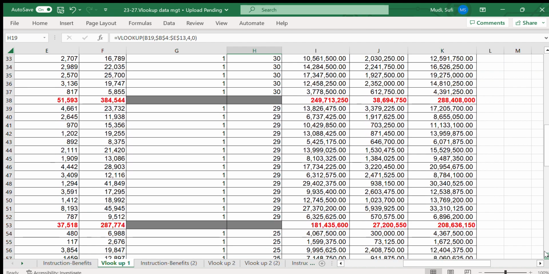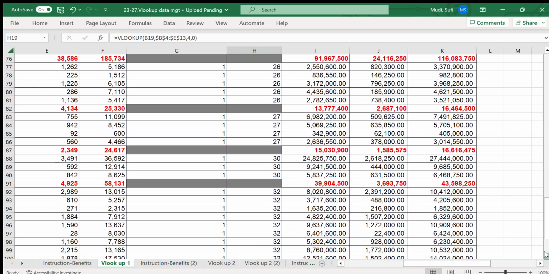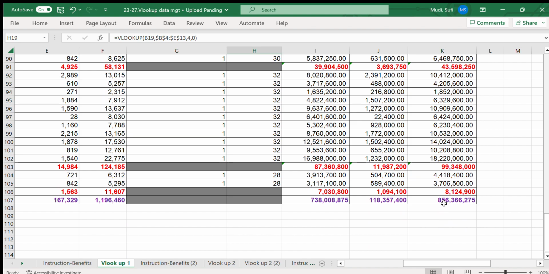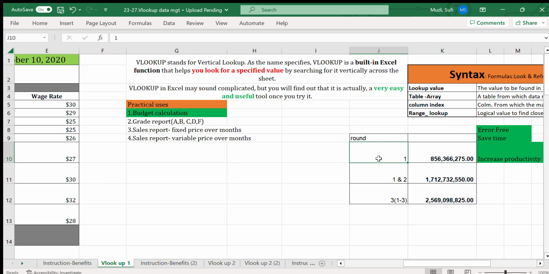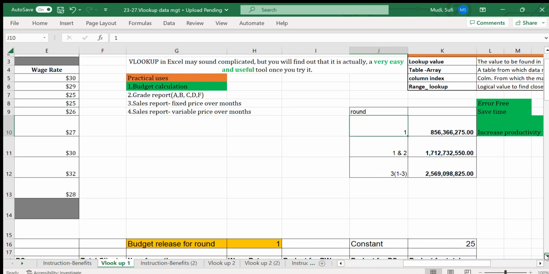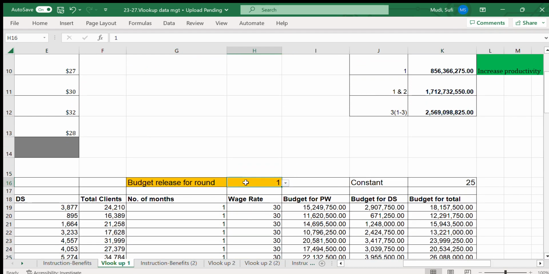So using 1 month and round 1 transfer, we have this amount of budget for the transfer, including the public work and direct support beneficiaries, which is 856,366,275. That is for the first round. If we select two rounds from the drop-down menu, for example round 1 and round 2, we have a 2 month transfer.